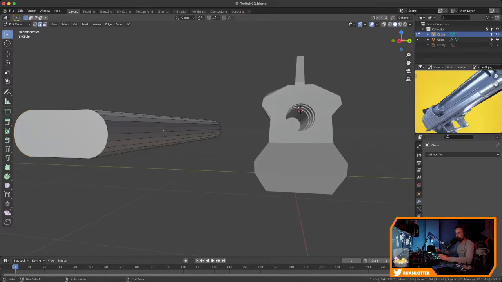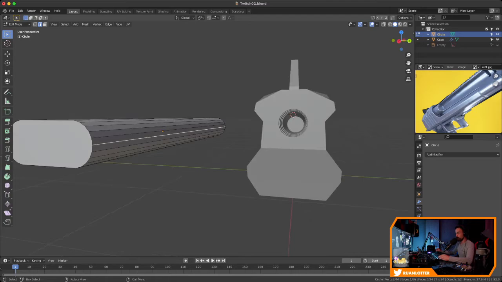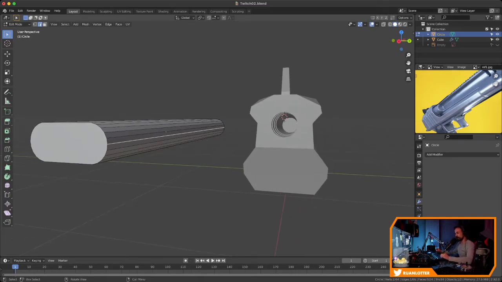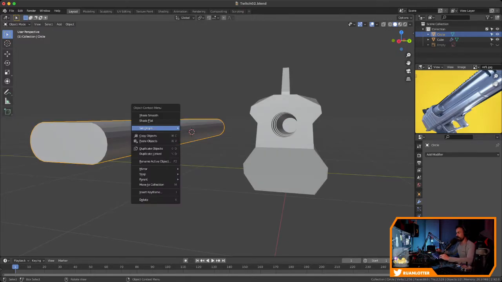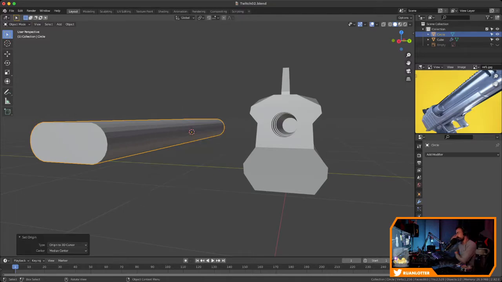So I'm gonna place my pivot point on this edge. So the easiest way to do that is select where you want to place it and then do Shift S, cursor to selected, go out of edit mode, right click, set origin to 3D cursor, and then that's going to basically take your 3D cursor and kind of just snap it to that exact position.